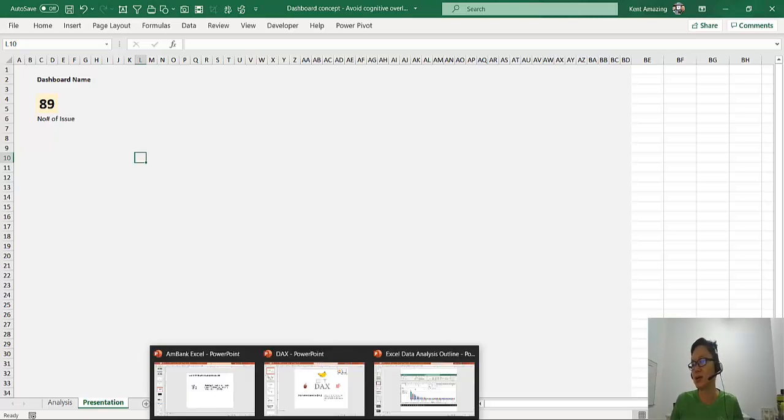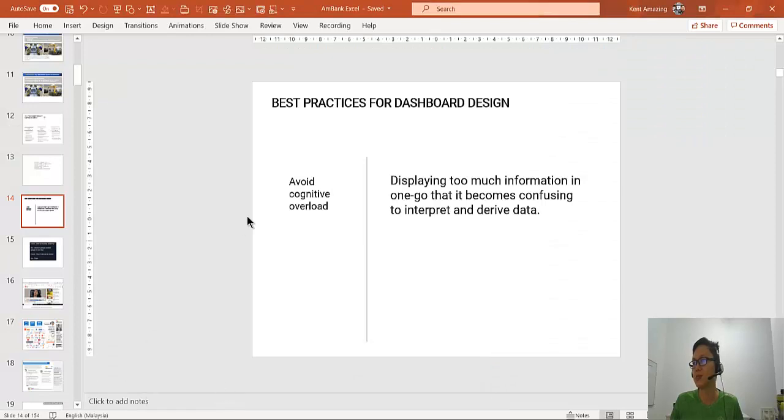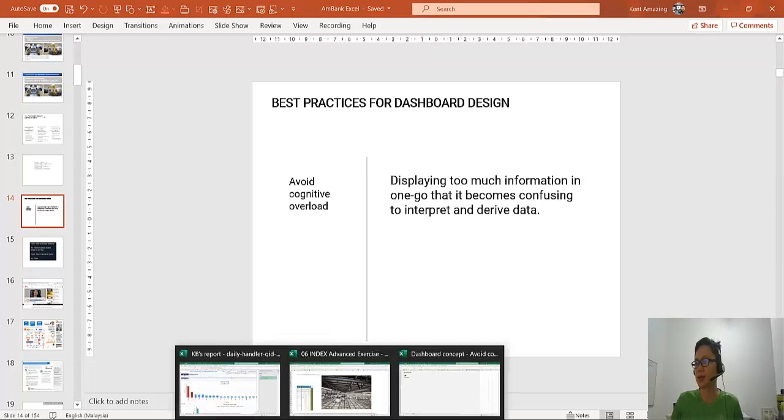Remember, a best practice for dashboard design is like this: avoid cognitive overload. Displaying too much information is not very good.